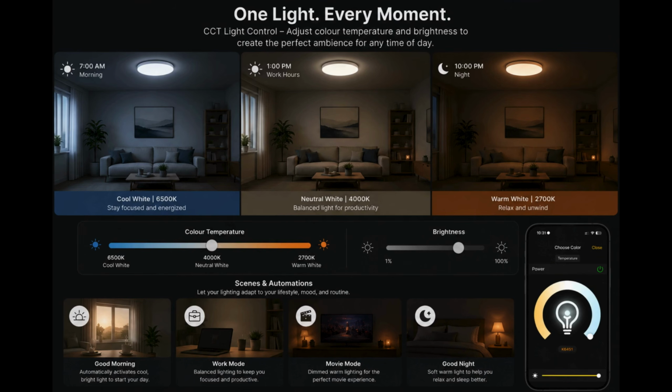Wake up to crisp daylight tones in the morning, switch to balanced lighting during work hours, and relax under warm lighting at night, all using the same light fixture.